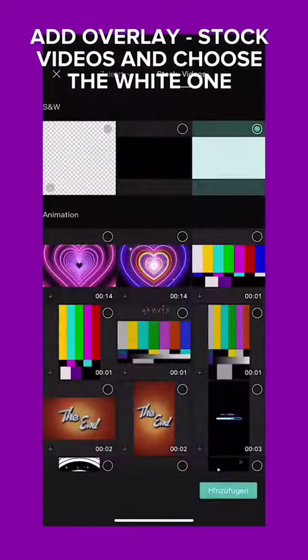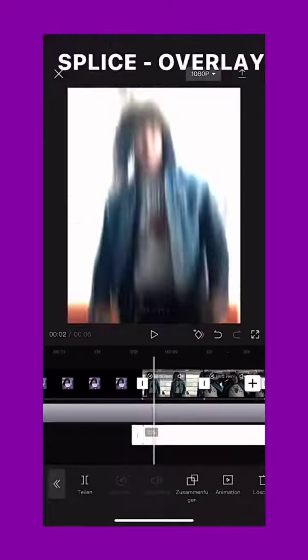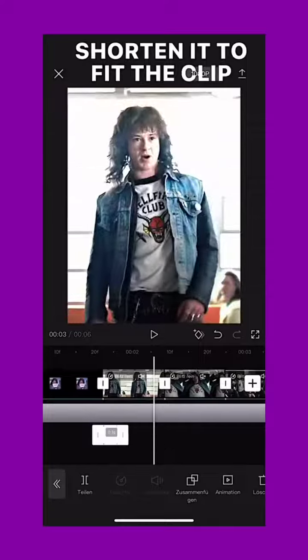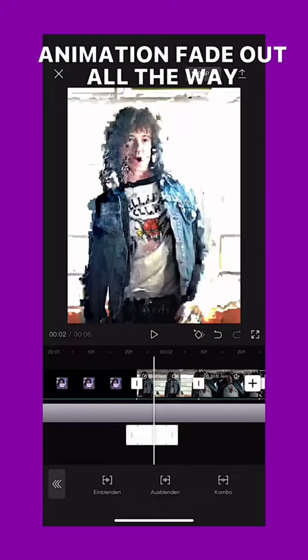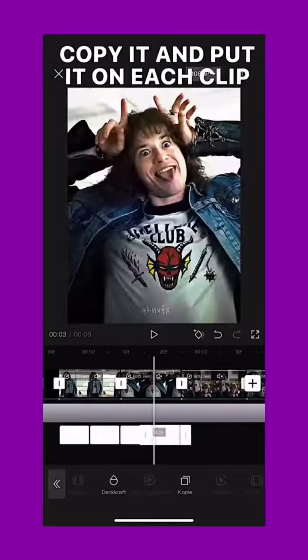Add overlay stock videos and choose the white one. Splice the overlay. Shorten it to fit the clip. Animation, fade out all the way. Cue it and put it on each clip.